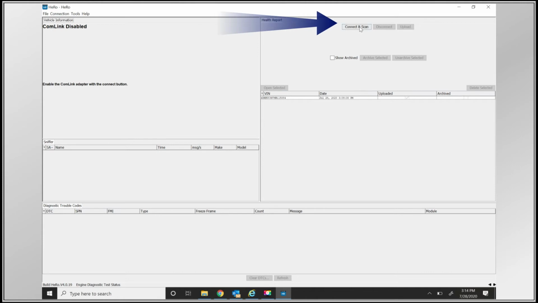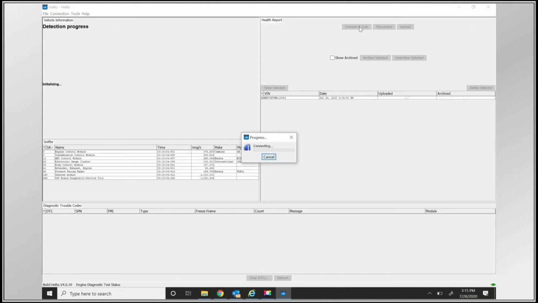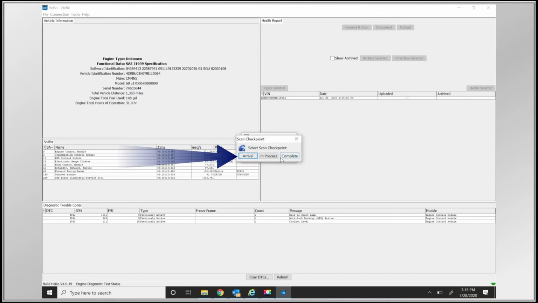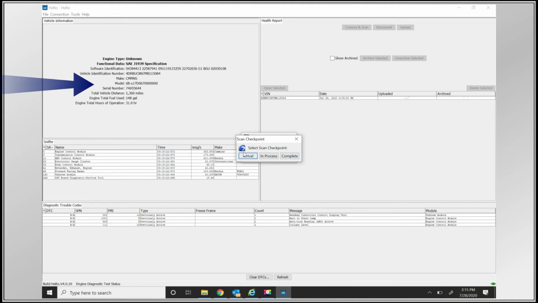With the key on, select connect and scan. This will connect to the ECM, TCM, the brake controller, and every other module on the bus. Select Arrival Scan when prompted. While it scans, you'll see bus information such as VIN, engine, mileage, fuel use, and engine hours at the top left.